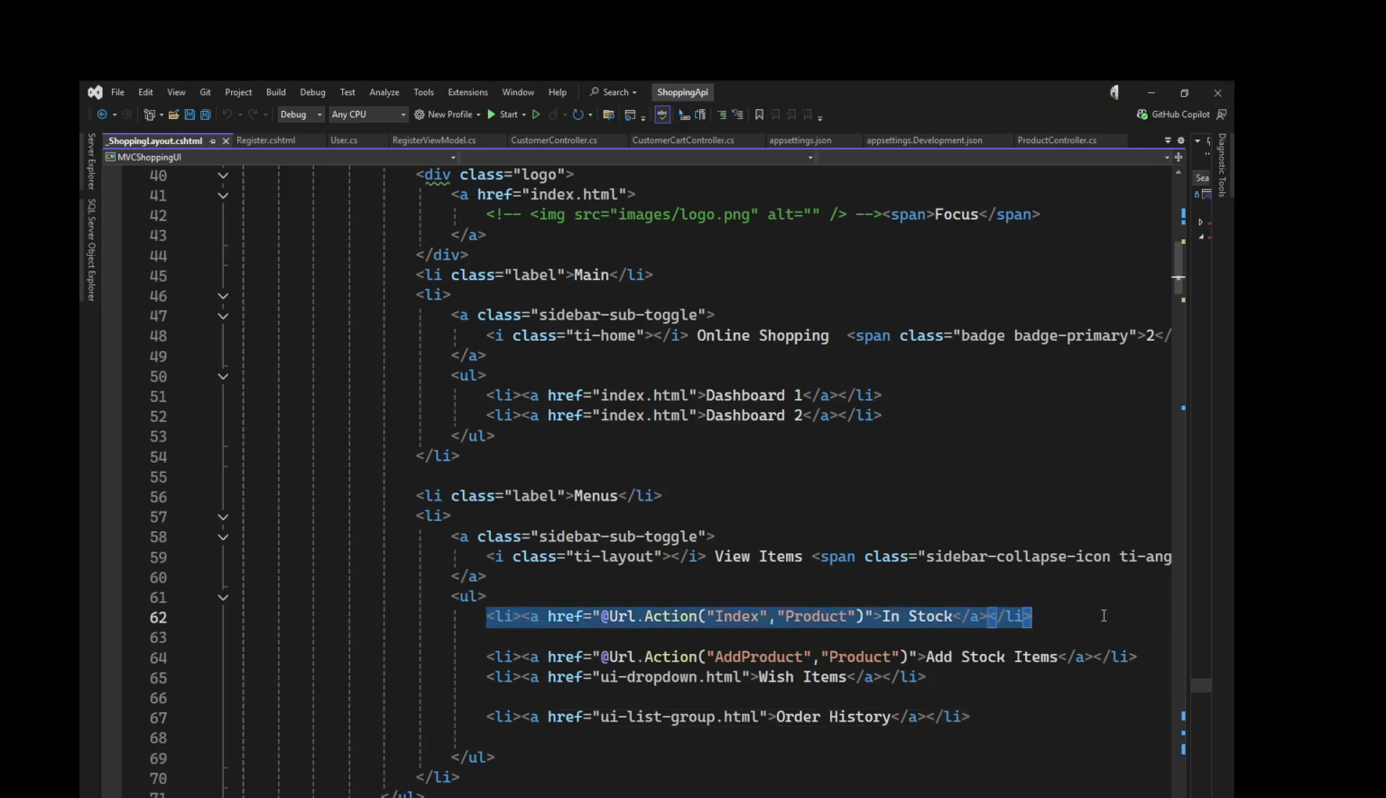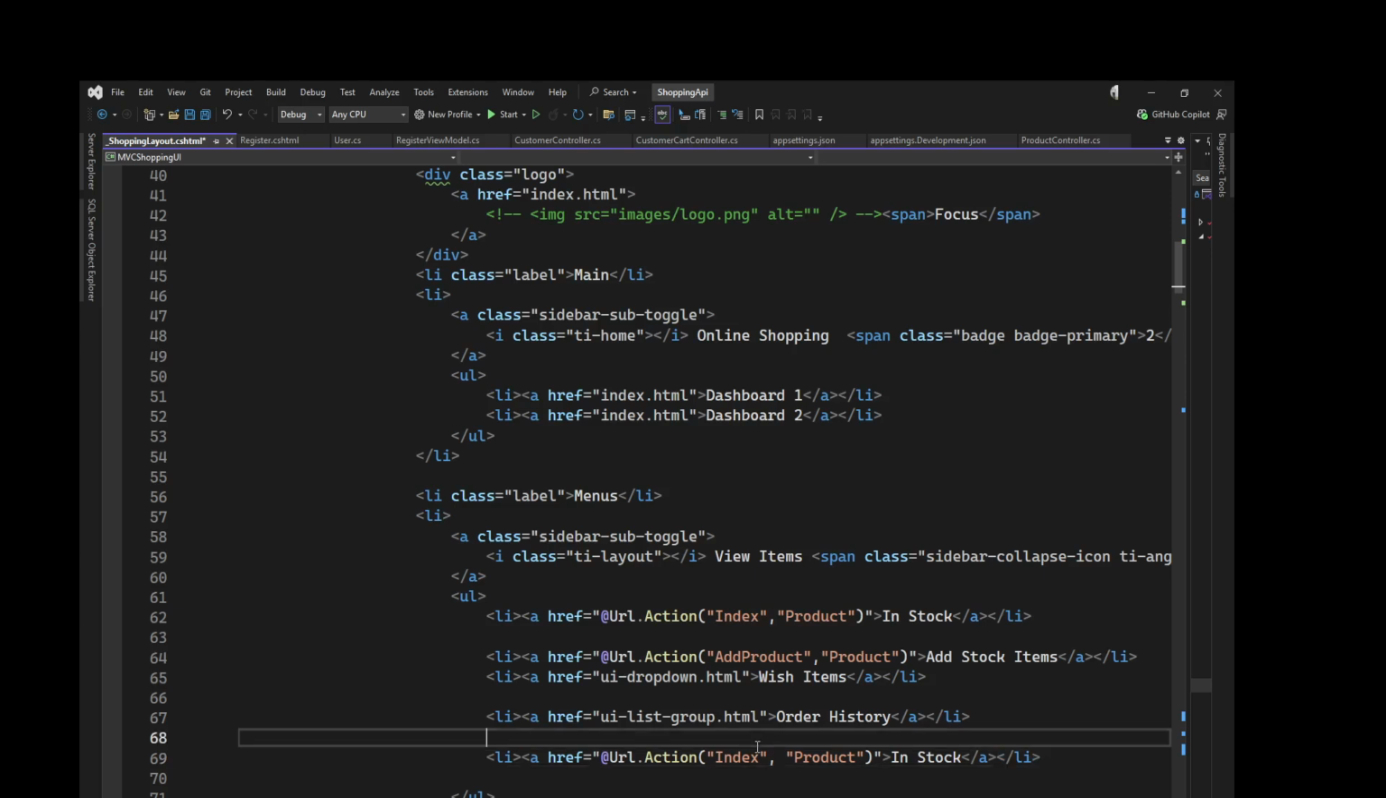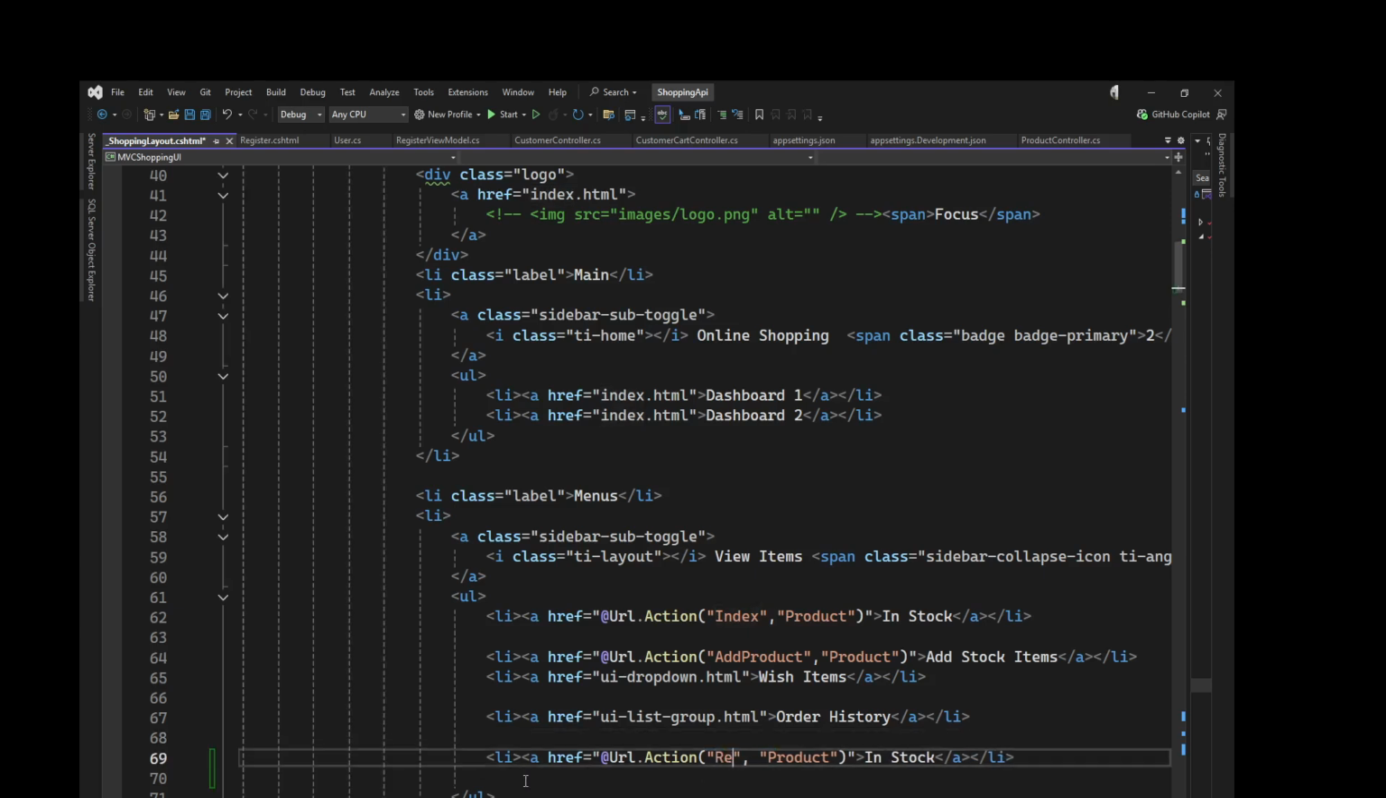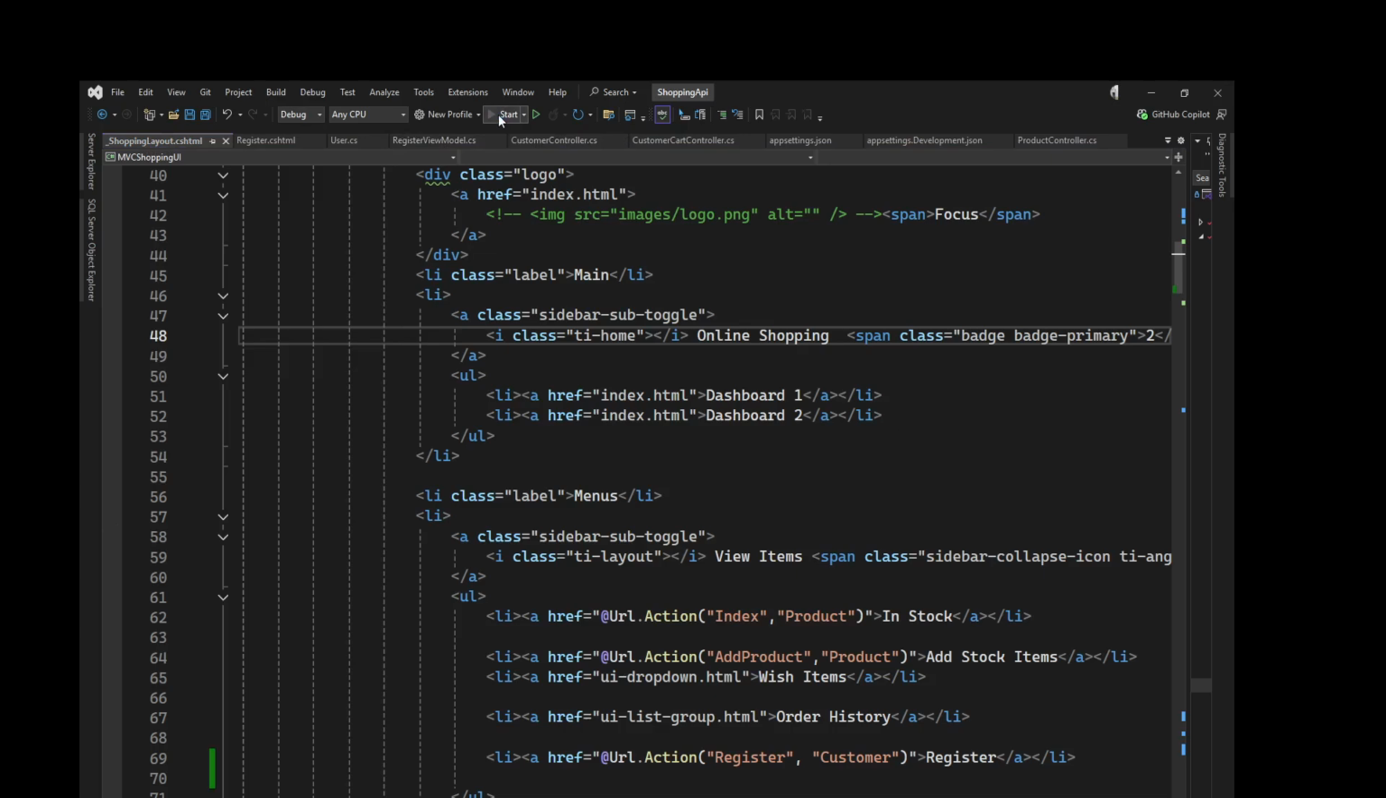So I'm quickly going to, okay, I'll copy this one and then I'll change details to register, and then this is sitting on the customer controller, and then I'll just say register. Okay, cool. That should be fine. Okay, I'm gonna run this and test it quickly.